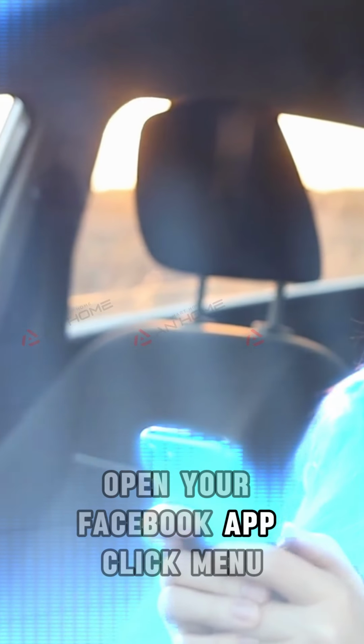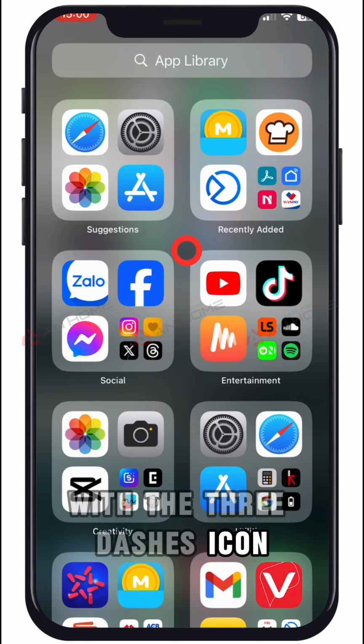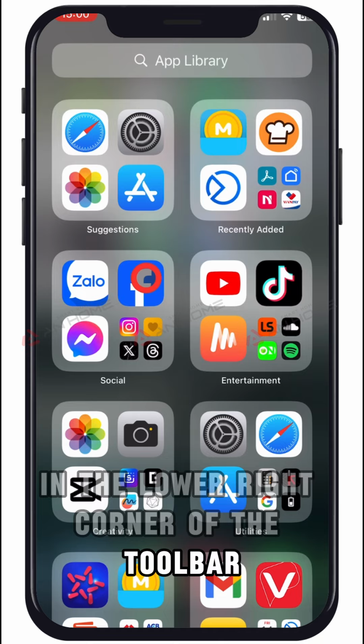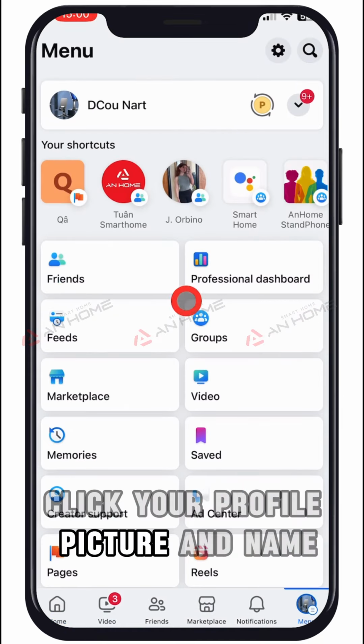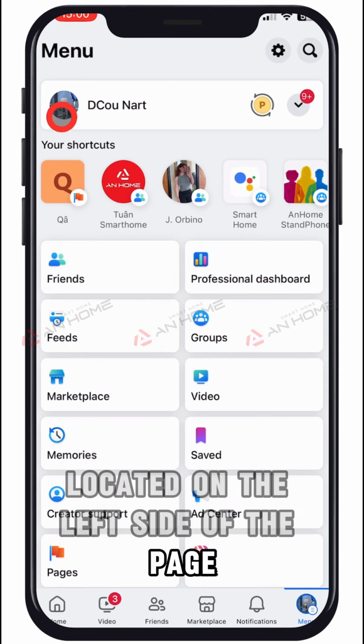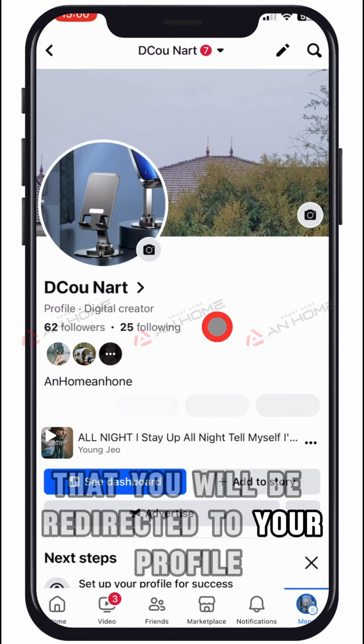Step 1. Open your Facebook app, click Menu with the 3 dashes icon in the lower right corner of the toolbar. Step 2. Navigate to your profile, click your profile picture and name, located on the left side of the page, then you will be redirected to your profile.